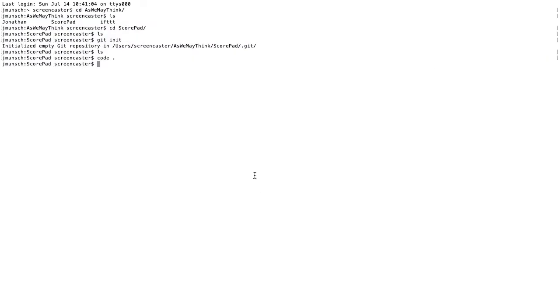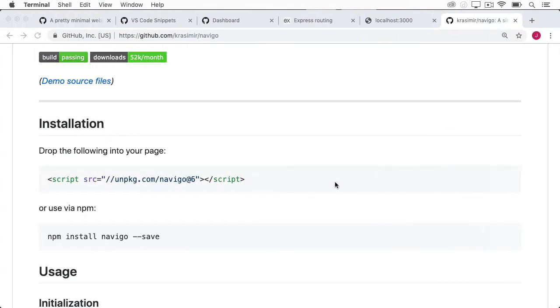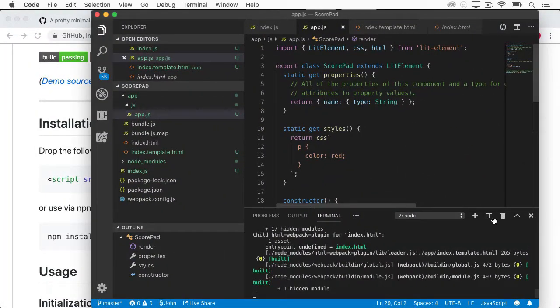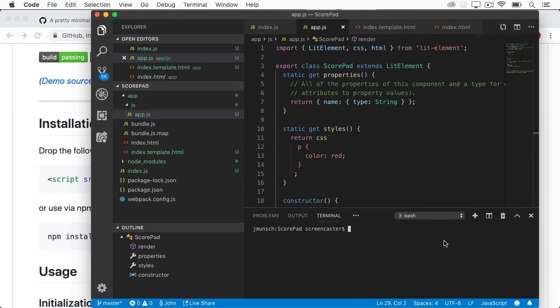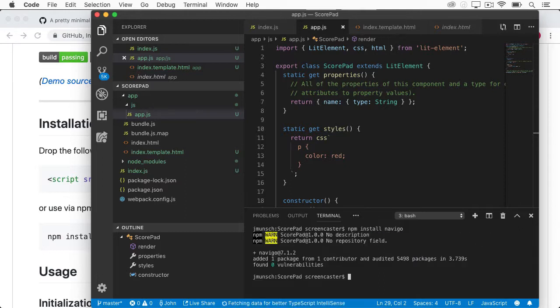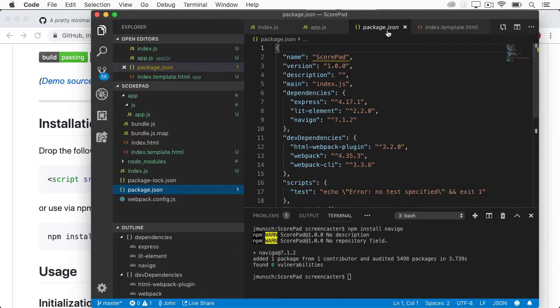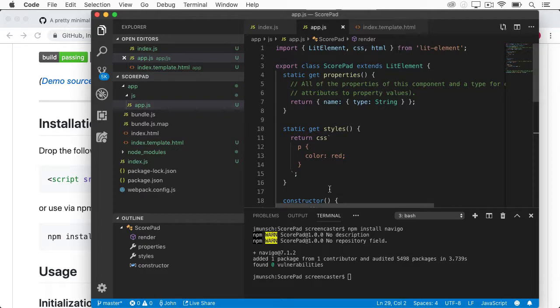I may be jumping ahead here. Actually, I'm going to close that console because I'm not even using it. I'm using the one built into over here. Let's open yet another console, and we will do an npm install Navigo. And you'll remember I said before that that's automatically saved these days, which I really love. So if we check our package, see, here's Express, LitElement, and Navigo. Very nice. I like that a lot.